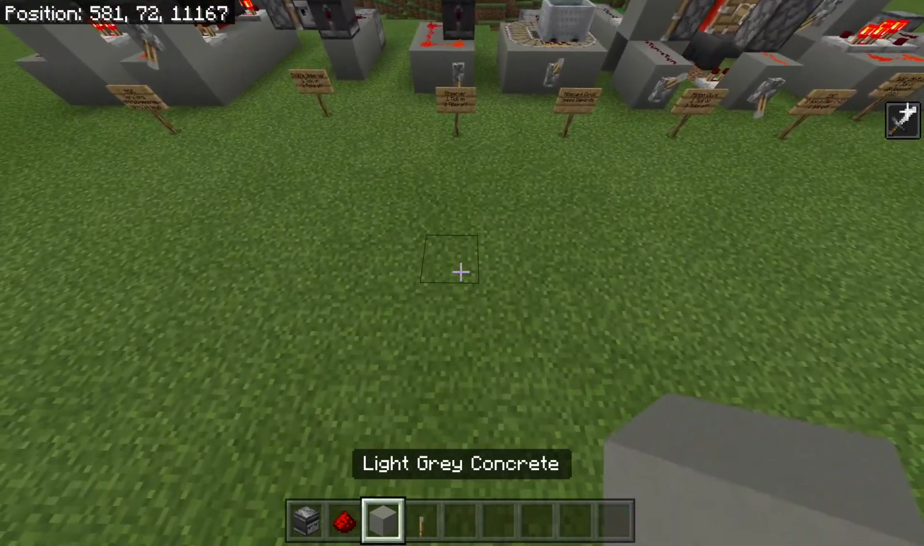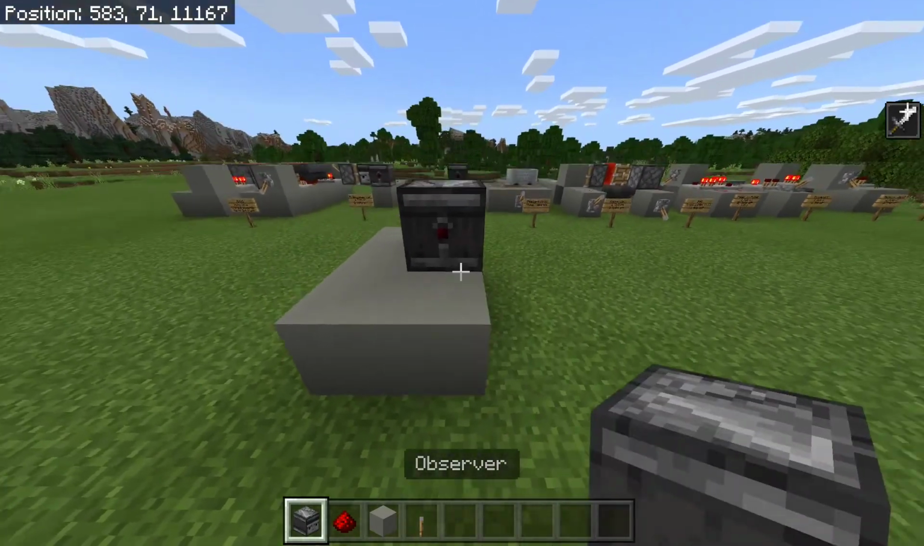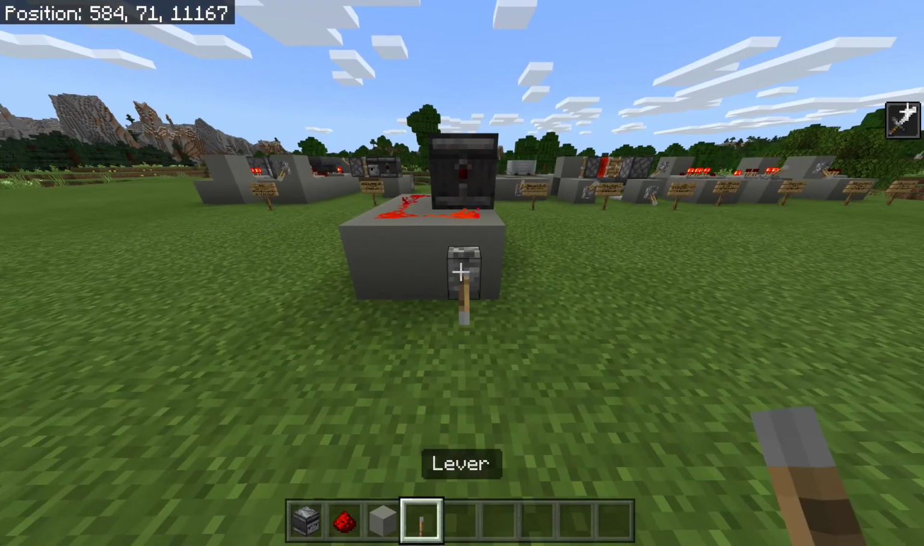You can make this by placing some blocks down, placing down an observer, having a loop of redstone go around the side, and then you can switch it on and off with this lever.